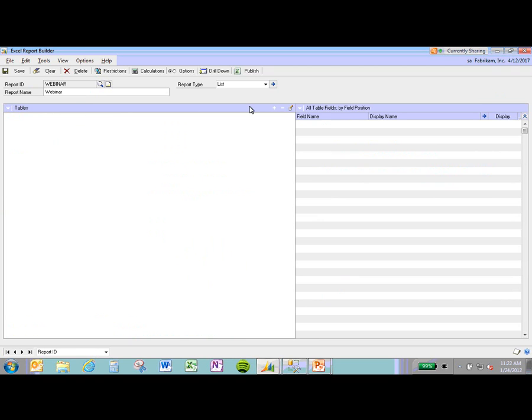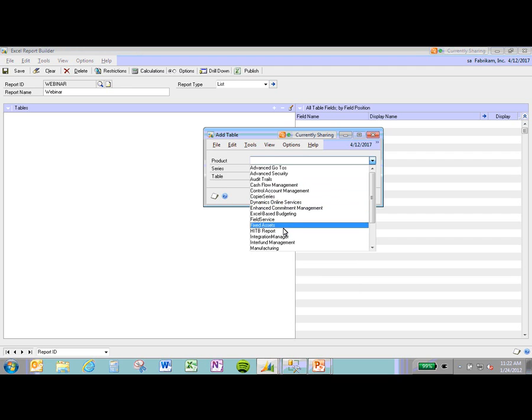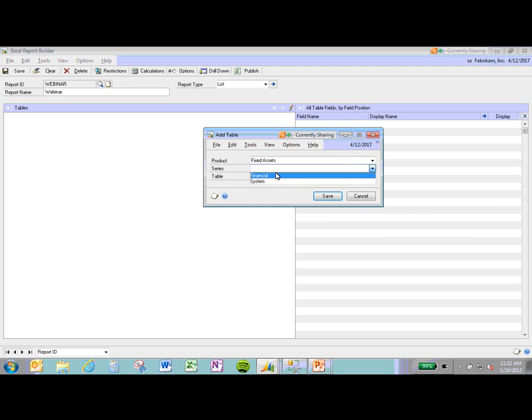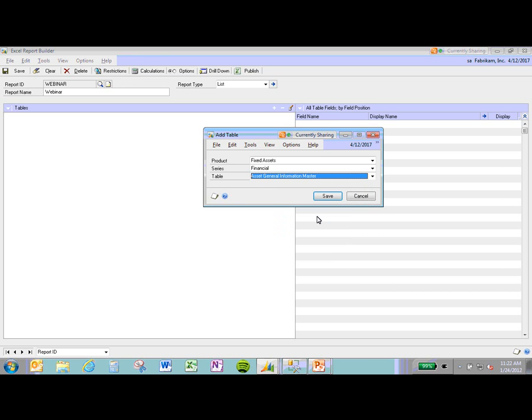Okay, so now, because I went ahead and already selected the right tables and views, we're going to go ahead and get started on building a basic Excel report. We're going to use fixed assets in this example. So we're going to add fixed assets. It's going to be financial, and we're going to do the asset general information master. Go ahead and click Save.